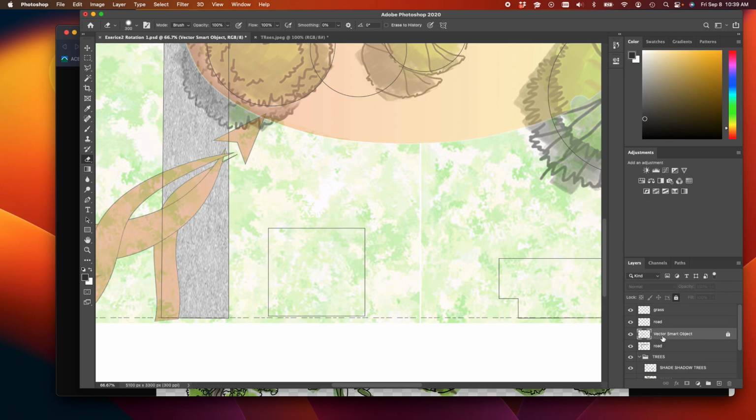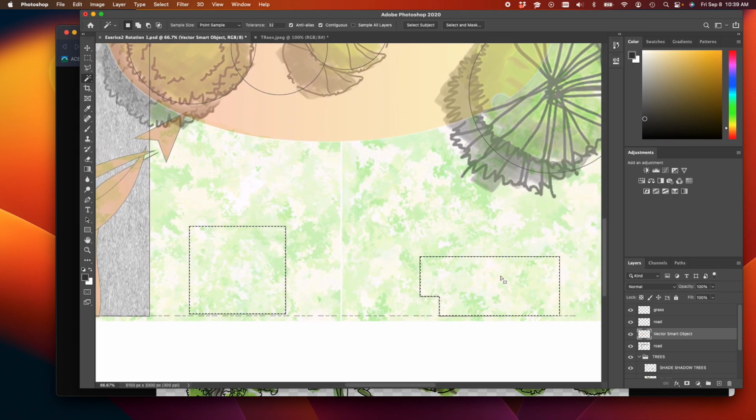So I can go back to my vector smart object, which is my lines, right, that I've locked. So I'll unlock it. I'll use my magic wand tool and basically get those selections. So I held shift so that I could keep those connections. And if I don't have a buildings layer, I guess I'll make a buildings layer.